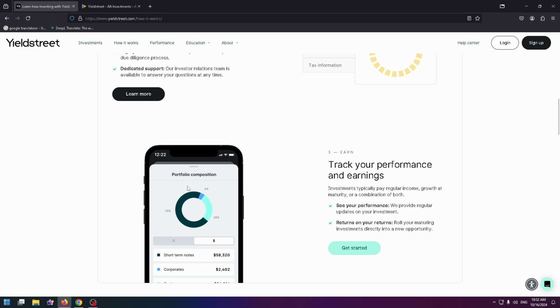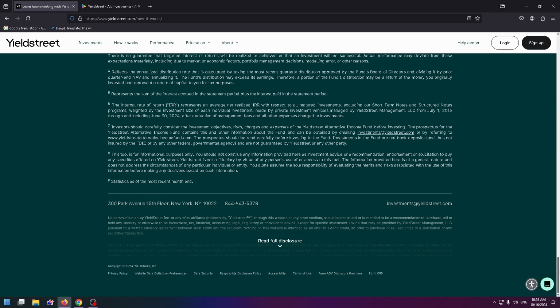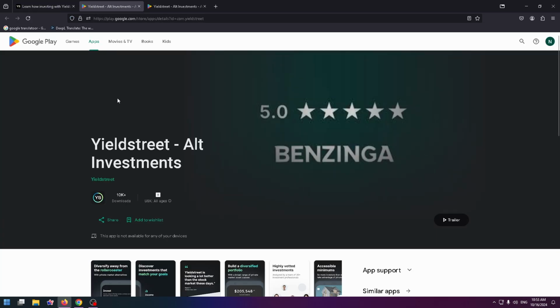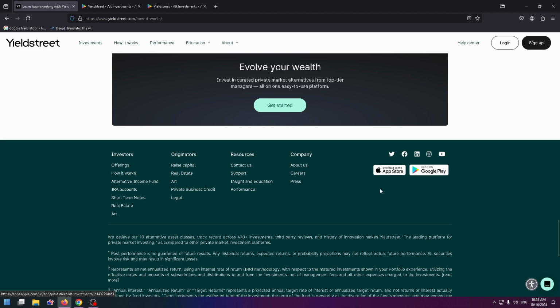And this is how their mobile app looks. Yes, they have a mobile application. You can easily install it from Google Play or the App Store. Just scroll down and click on this button to install it on an Android device, or if you have an iOS device, just click on this button and install it.